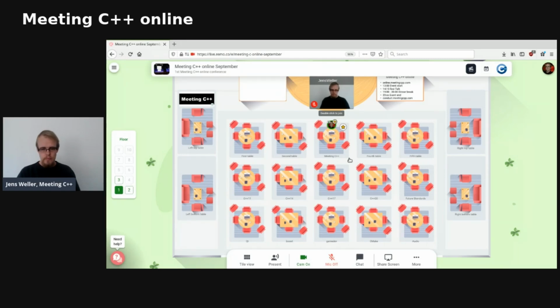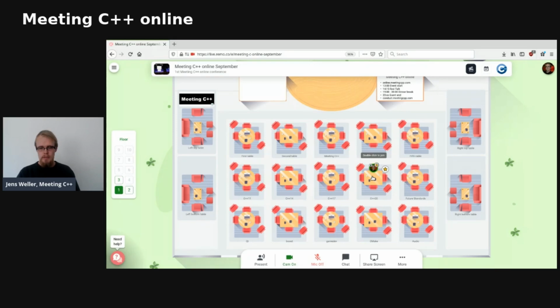And if you want to go to a different table, let's say we go to the C++20 table, you just jump over there. And then it takes a second to bring the video up again. I've put on those table names to give people an orientation where they might be able to meet certain folks, but they are just a suggestion, so expect the conversations to not necessarily be on the topic of the table.